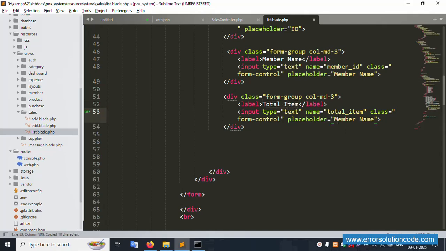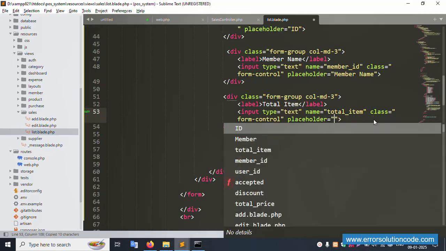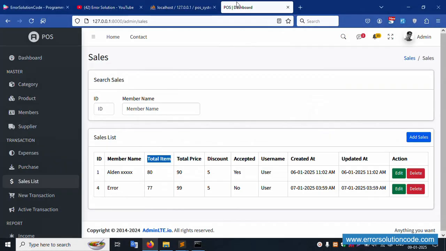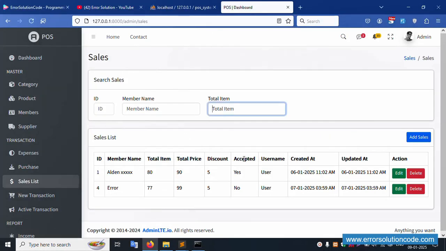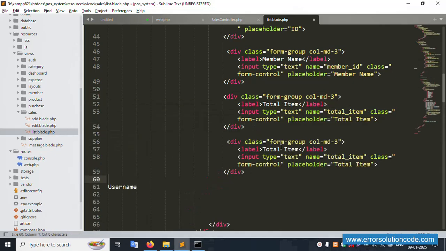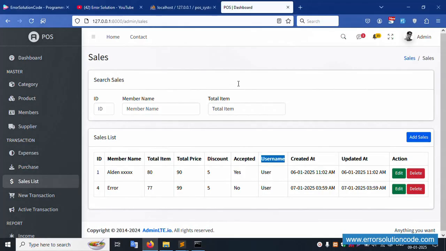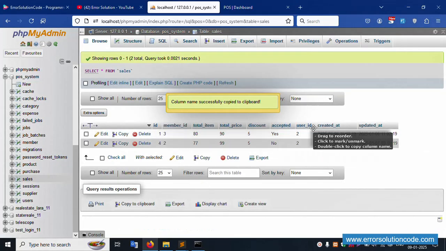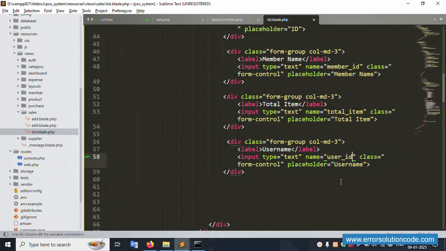Total item, and this is a total item. Successfully save file and refresh this page. Successfully, this total item is set. Next, implement username in the simple way. The same name is username, copy and paste here. Username is set, paste here, and this is username. Inside this is the available user ID. This ID is the same, copy. User ID, copy and paste here.